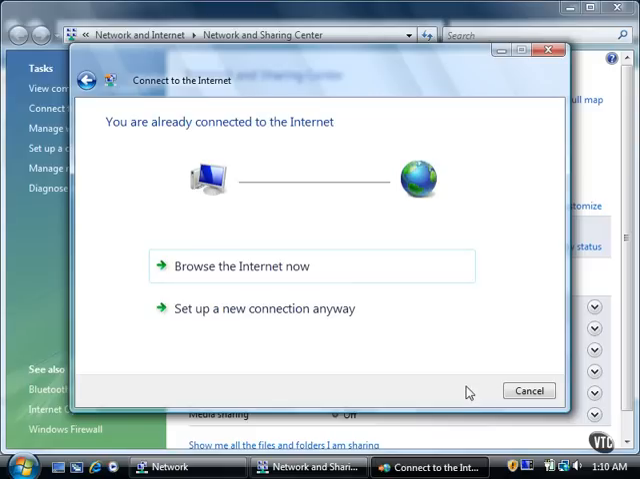The wizard automatically detects if you have a network connection for the option you want. For example, the Connect to the Internet option is selected by default. After I clicked the Next button, the wizard tells me I'm already connected to the Internet. I now have the option of browsing the Internet, which will open the Internet Explorer 7 window, or I can set up a new connection anyway.